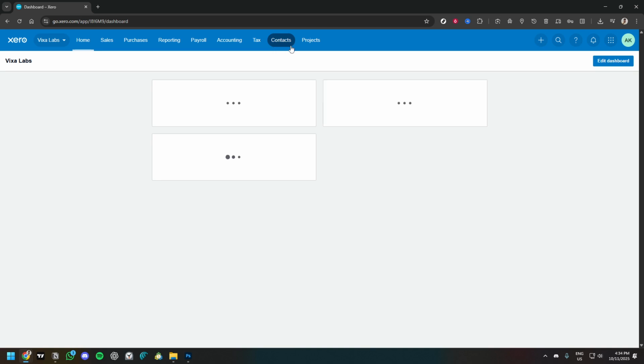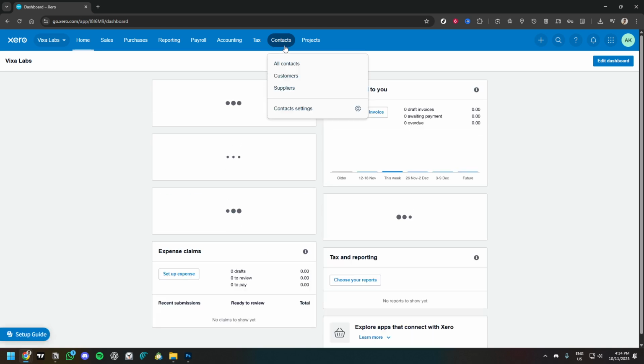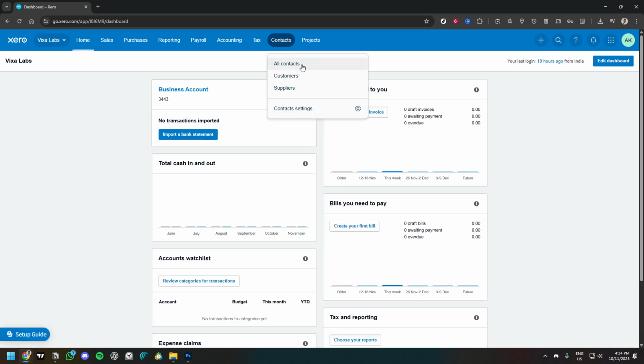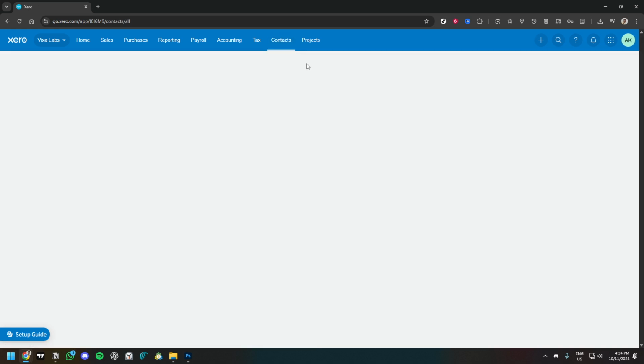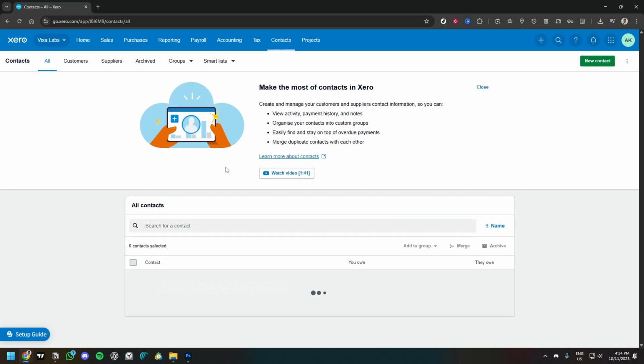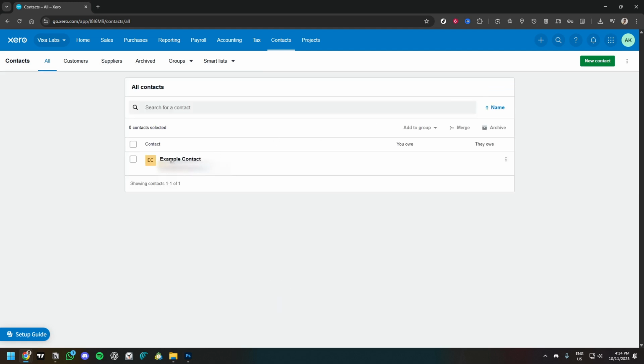Great! Now that we're in, it's time to navigate to the Contacts section. This is where you can find and manage all your clients' details. When you've clicked on Contacts, you'll see an option labeled All Contacts. Select this option to display a comprehensive list of every contact you've stored in your Xero account. Now, find the specific contact to whom you wish to send a statement. This could be a client or a business partner, depending on the situation.